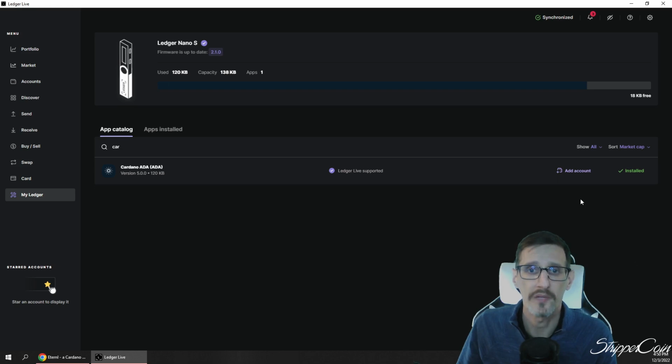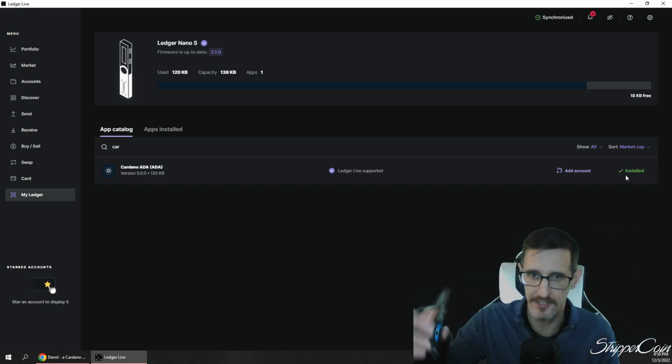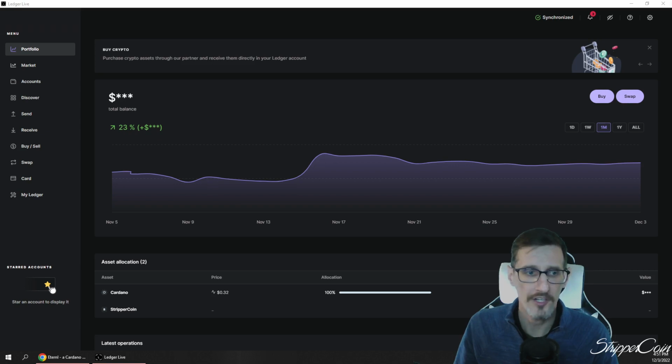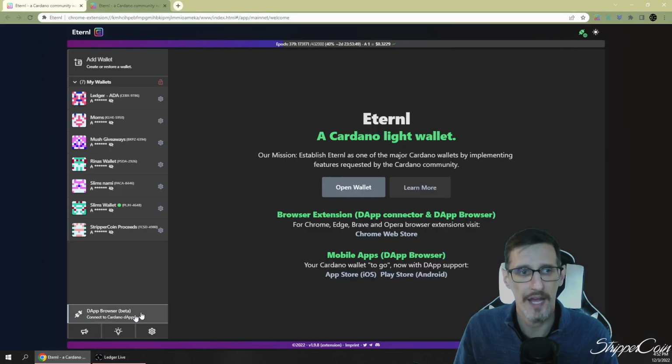Once the Ledger completes installing the Cardano app, you'll see it says installed on the screen, and if you look down at your device, it will show you Cardano ADA has been installed. Now once the Cardano application is installed, the next thing we're going to do is connect this Ledger wallet to an actual wallet on the Cardano blockchain.